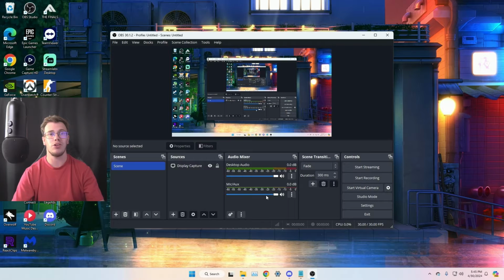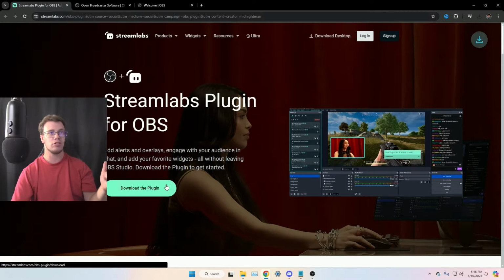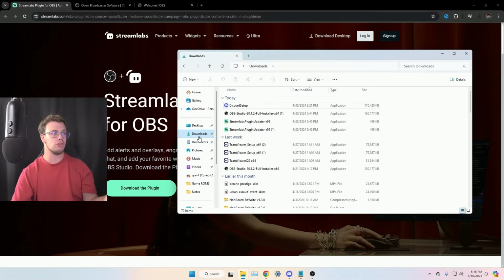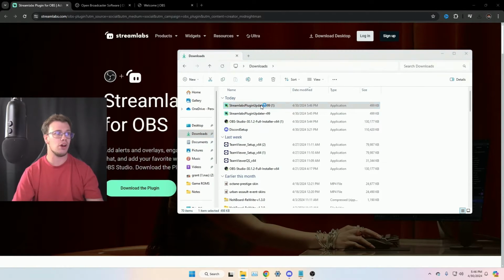Once you've installed OBS Studio, the next thing to do is get our plugin. Of course, I will have a link to it down below. And once you're on this page here, all you have to do is click download the plugin. It's going to take a second to download. What we need to do now is go to our file explorer, go to downloads, which you can see right here, and we want to just open this up and install it.